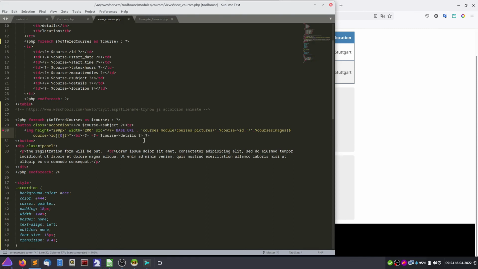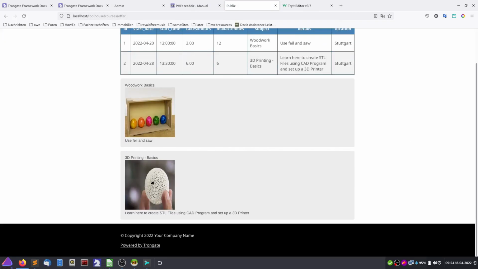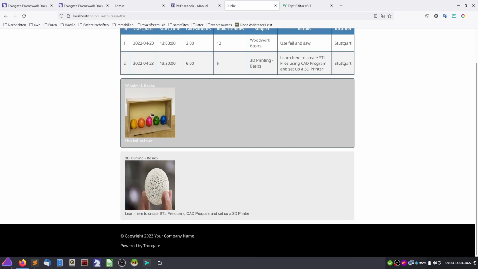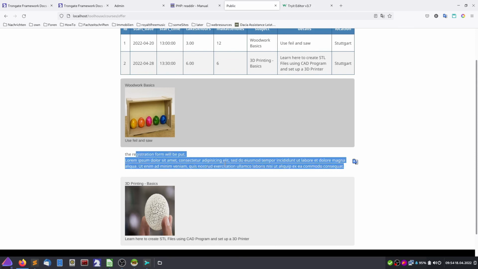Okay. Yeah, use file and thaw, 3D printing. Yeah, so the customer can then look at here this picture, find this data. I will put it on the right side somehow. I'm not so good in CSS. I need my time. And if the customer decides to attend this, click, and on here the registration form will be put. You will see this in the next movie as we are doing submitting a form and making a database entry for it.